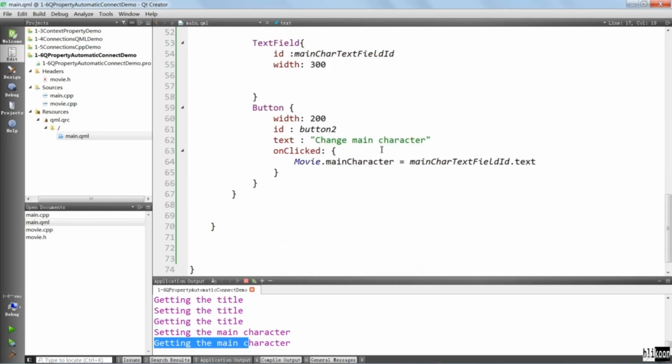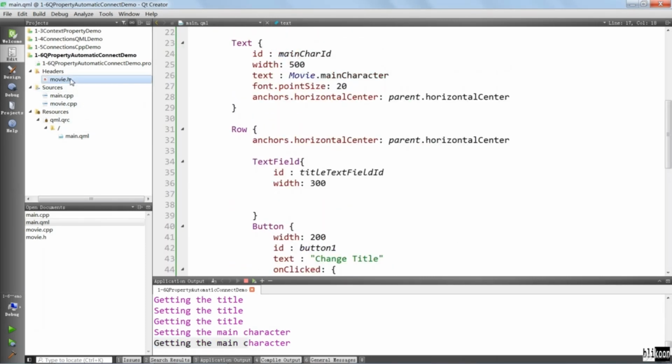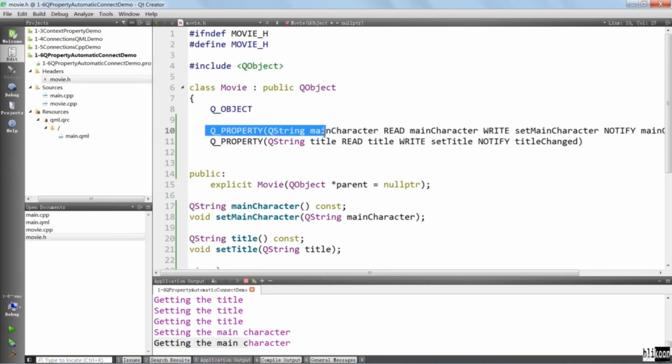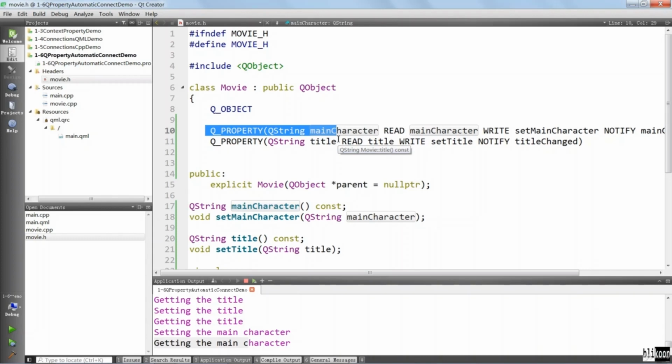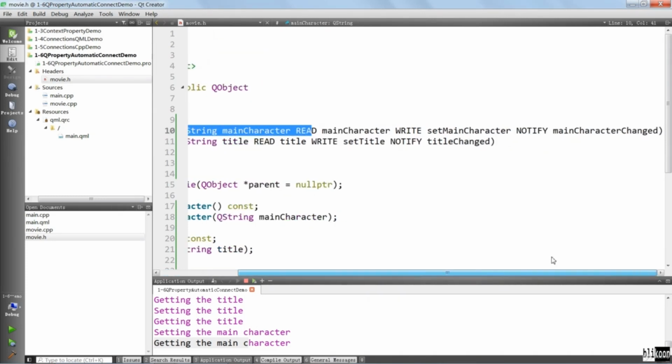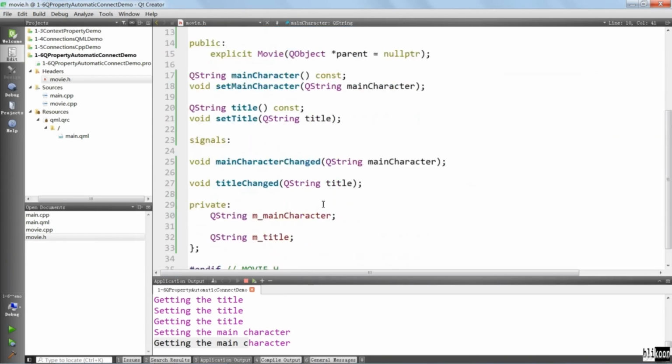I hope you can see that this is pretty powerful if you expose your data like this using Q properties. And this is really all you have to do to expose your data in QML like this. You define your data fields and you wrap them in Q properties and provide the setter, getter, and signal methods as we did in this lecture here.